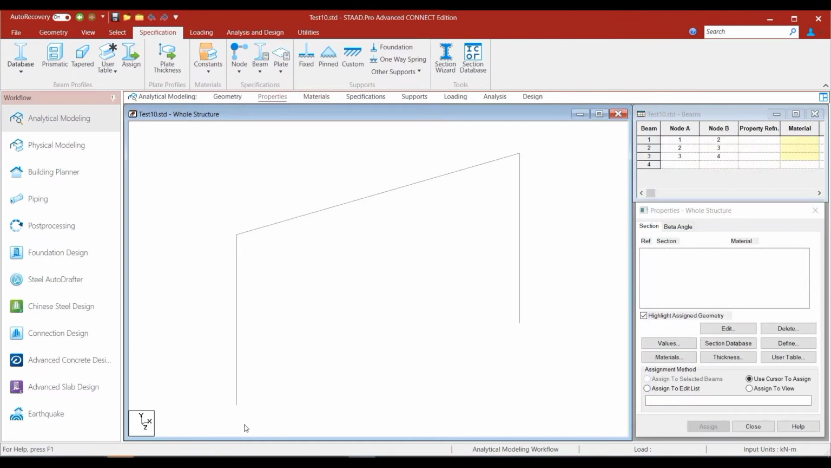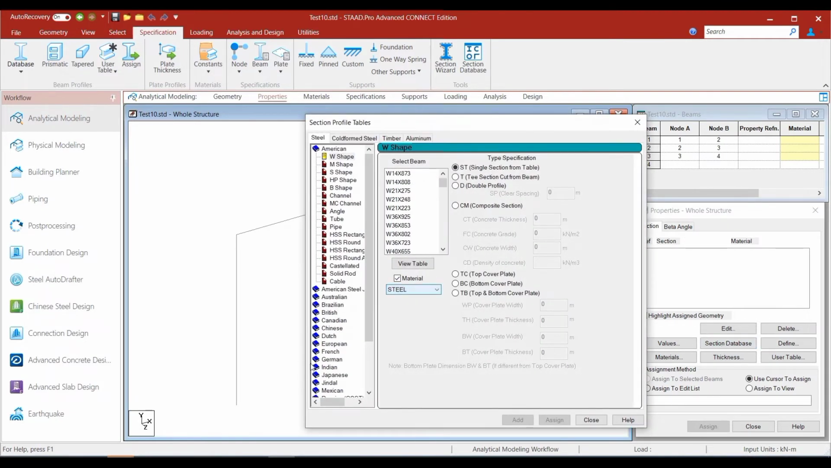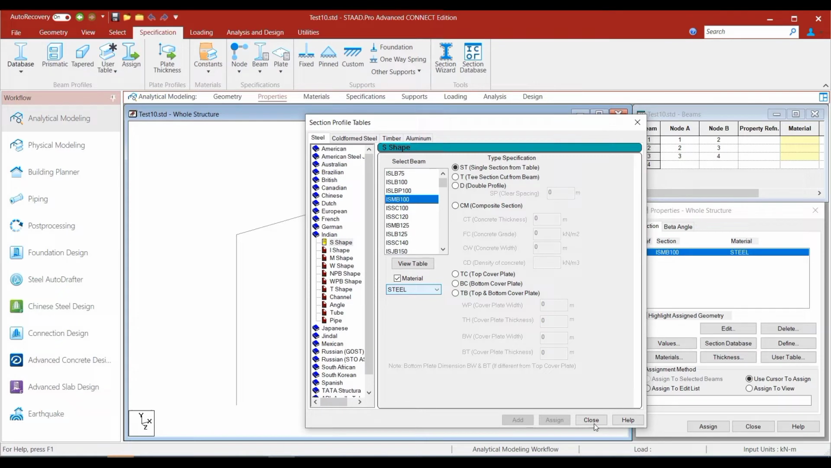Let us consider the goalpost frame model. Now let us say that for this particular member, we want to assign ISMB 100 section of steel material. So we go to the section database. We know that the ISMB 100 section is a part of the Indian section database. So we go and click on the Indian database, go to the S shape, select ISMB 100, ensure that the material is steel, and add it to the properties whole structure box.